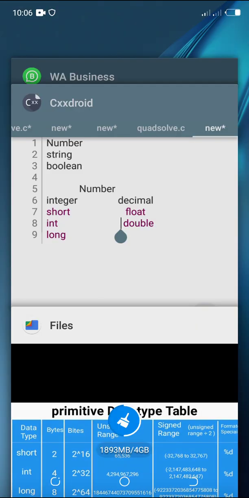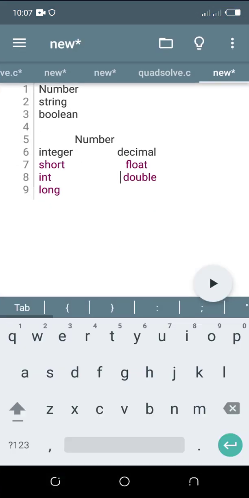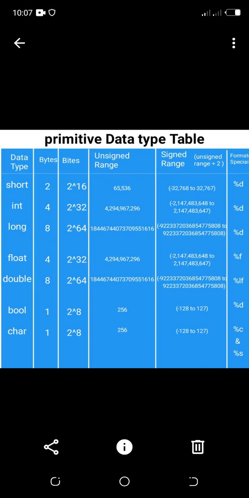So short, int, and long fall under integer, numbers without a decimal point. Float and double fall under decimal, numbers that have a decimal point. Altogether, they fall under the number data type. Going back to the table, each data type has its memory capacity, that is the byte, and that is what the question was asking us.